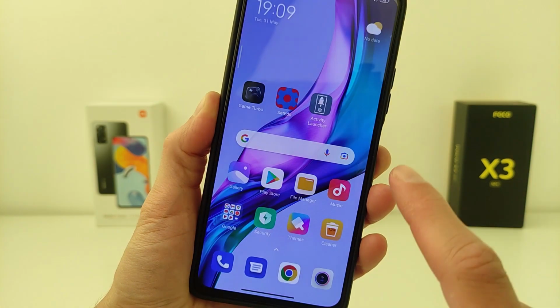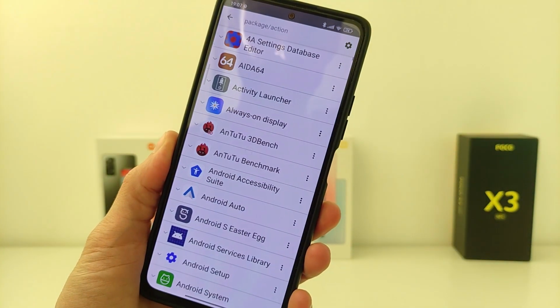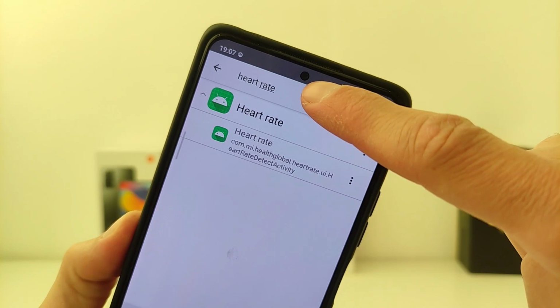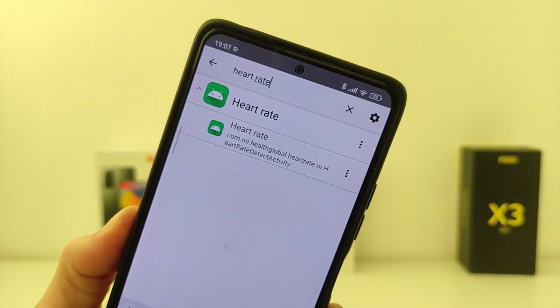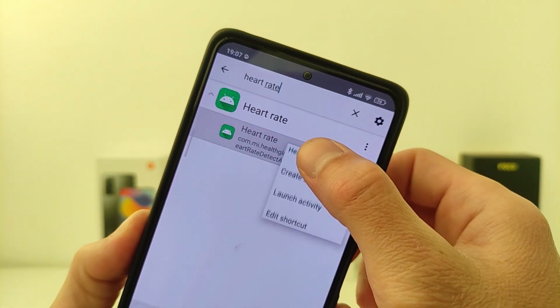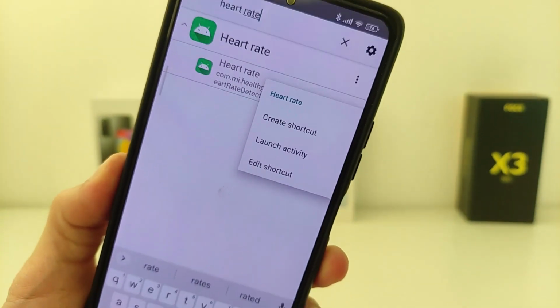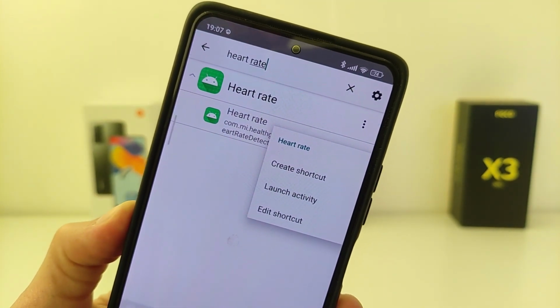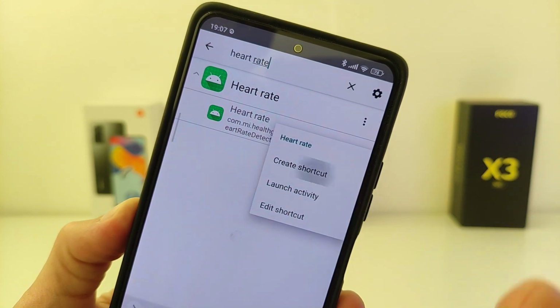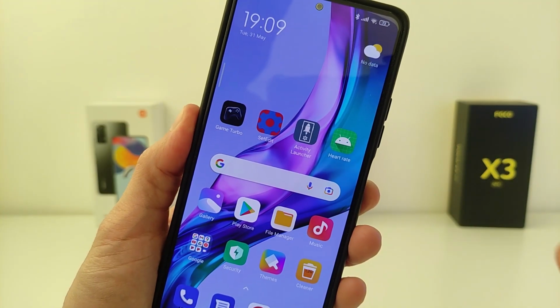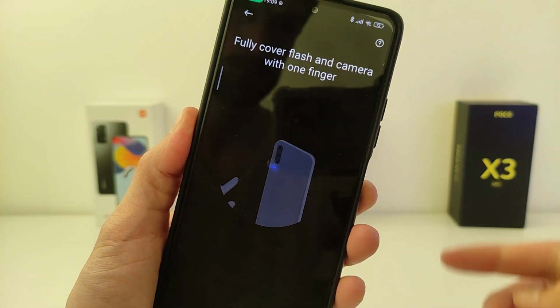OK. Launch Activity Launcher. And now I type in search "heart rate". From the list I choose the option that has the Android icon. I press and hold on the icon and I choose Create shortcut. I return to the desktop and we can check the pulse.